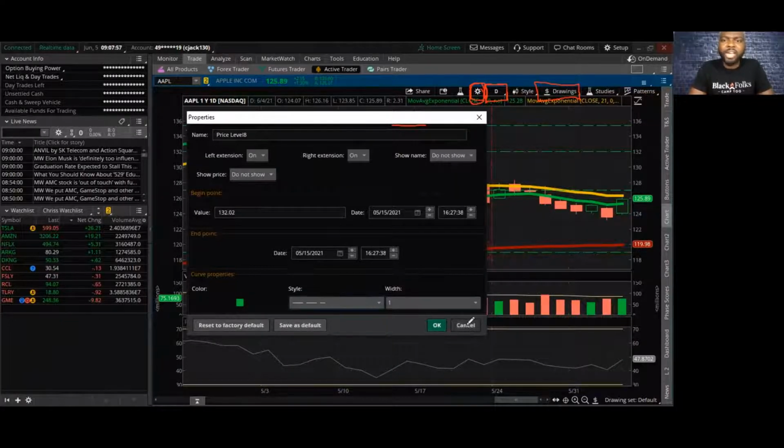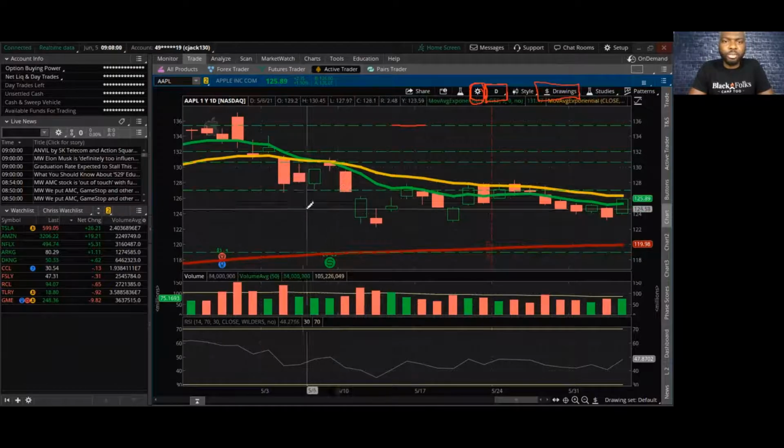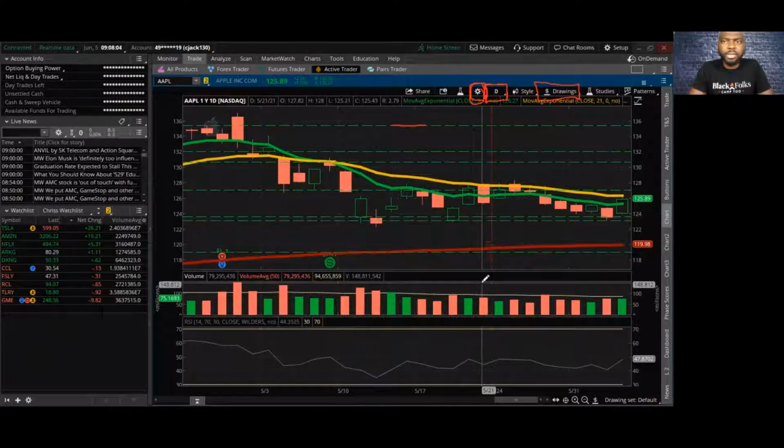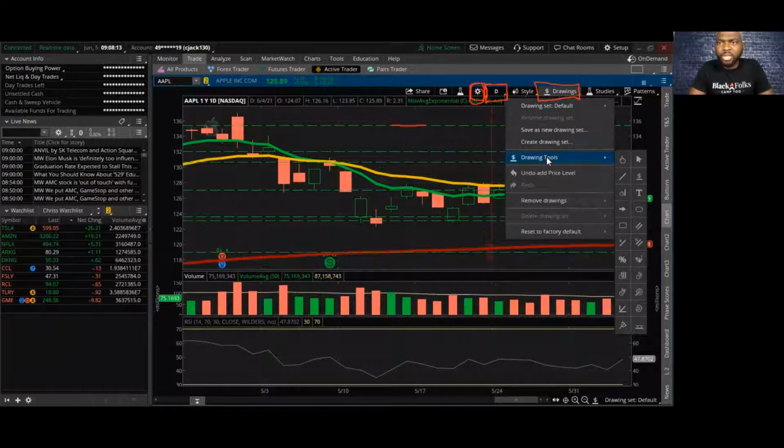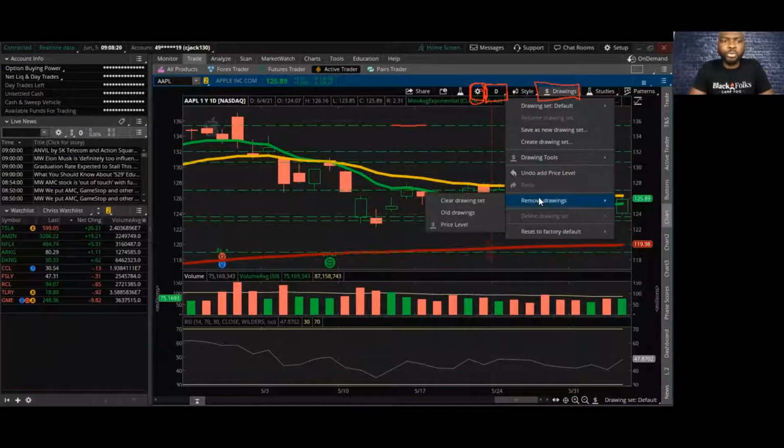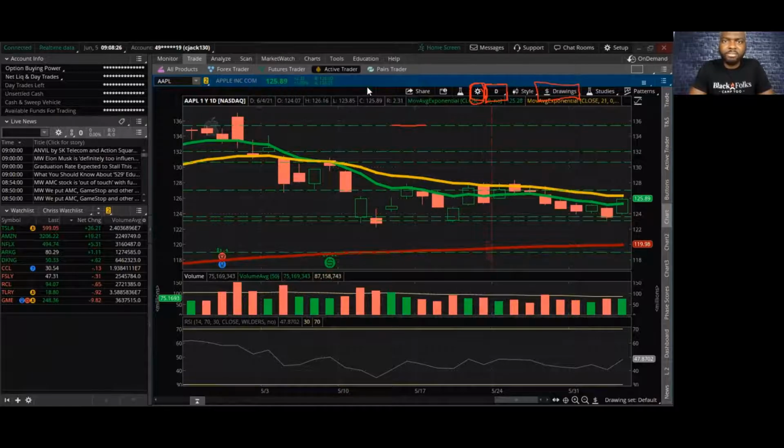Once you hit OK, that's when you can start coming here and just double clicking. Lines will appear all the way across. That's from your drawing tools. Your drawing tools also have a lot of other things in them, so when you have time, go to drawing tools and play around with all of these things if you want to draw a trend line and things of that nature. Also, if you want to remove all of your drawings or all of your lines, you go here, clear drawing sets, and hit yes, and wow, everything is removed.